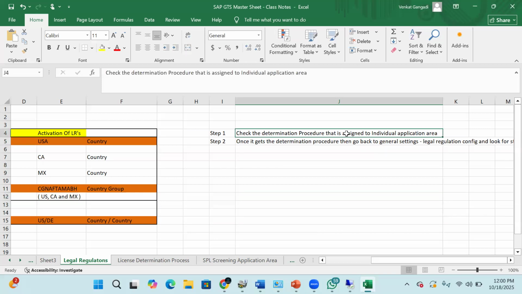First, it will find the determination procedure, and then to check the strategy, it will go back to the legal regulation configuration, the general settings, and look for the strategy. Is that correct? Okay, 1 minute.